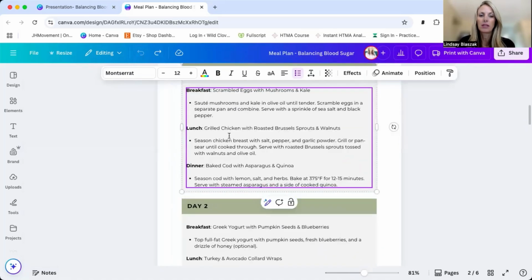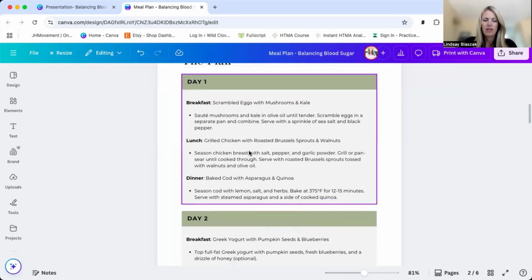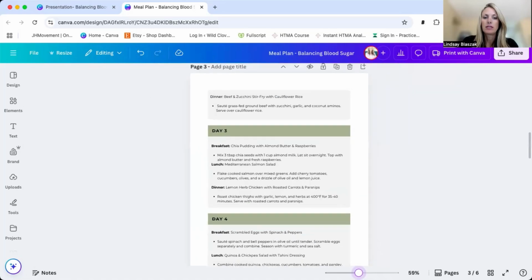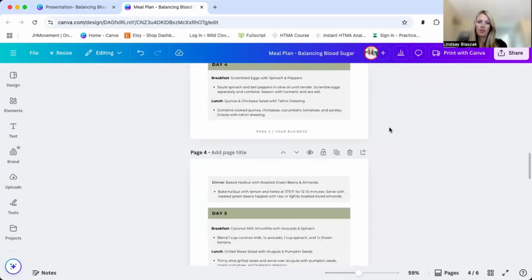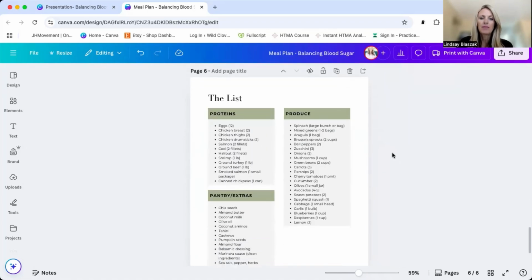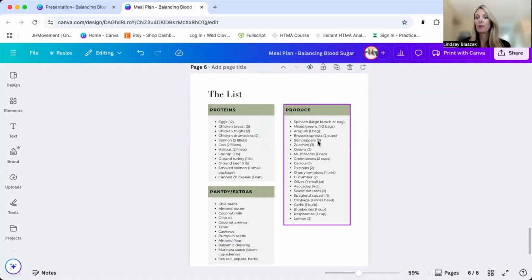Let me expand this a little. You could come in here and change this to whatever you want. So, I would say grilled beef. That doesn't make a lot of sense, but just to give you an example, we'll leave it at chicken for this, but everything's editable. And this is what all the meal plans look like that come with the presentation deck. And then on the last page, you're going to find the shopping lists. They're all broken down like this, again, completely editable.